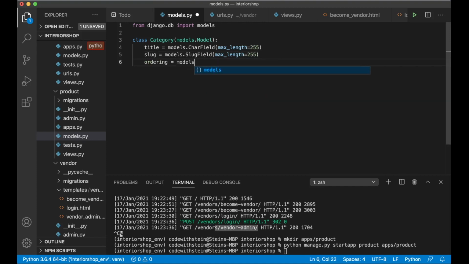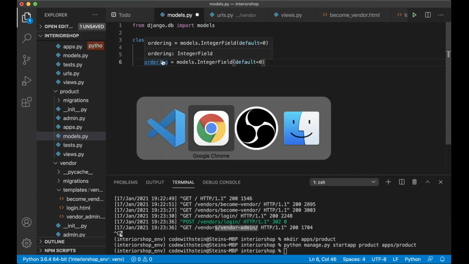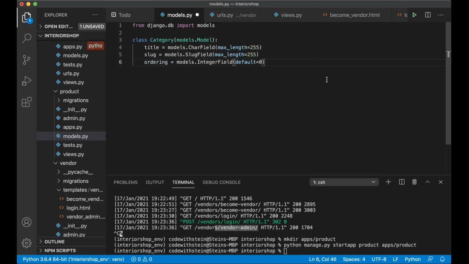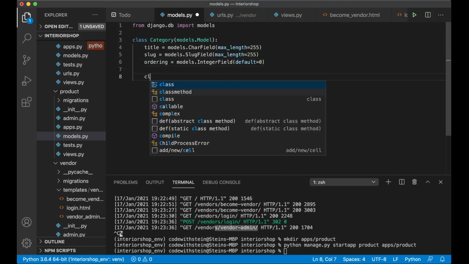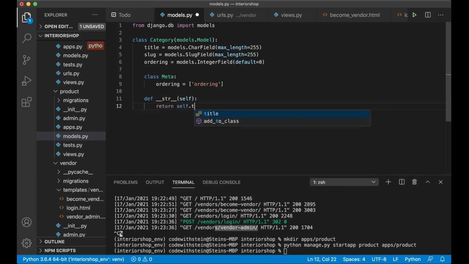ordering equals models.IntegerField, default equals 0. Ordering is because we're going to list out the categories up here and we want the possibility to change the default order there. Class Meta, ordering equals, create a list and just pass in ordering because we want to order by this field. And we want a string representation here as well. def __str__(self): return self.title, and save.